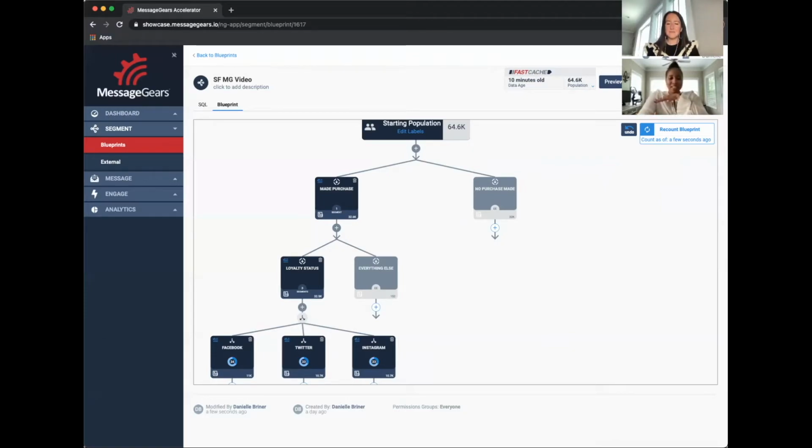And I'd say a lot of my time is really spent in Audience Builder creating these data extensions. So does MessageGears do any of that at all, or how does that work? Absolutely. In MessageGears, we have labels, which are much easier to use and have a much simpler name than data extensions. Nice.